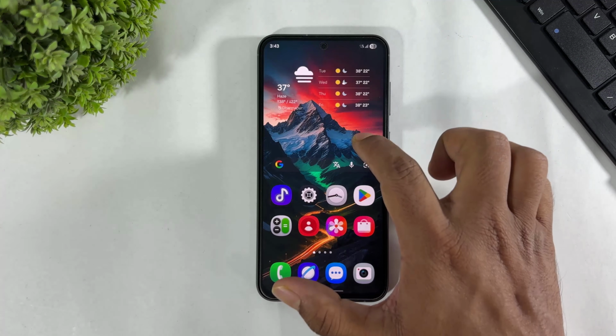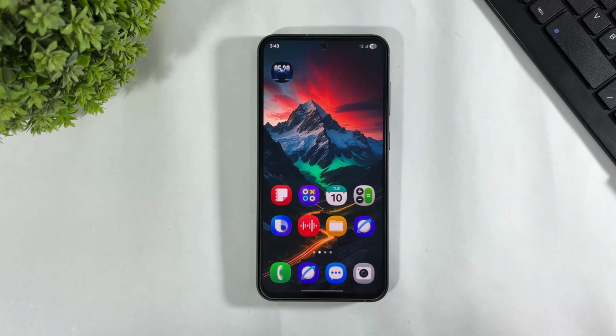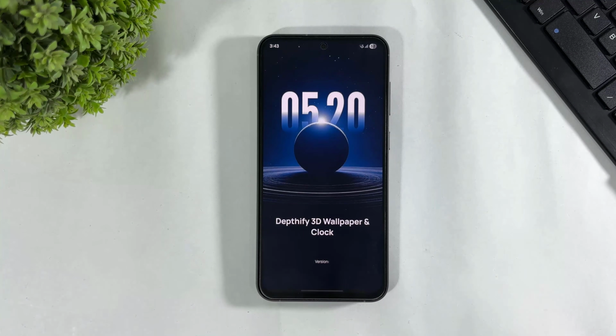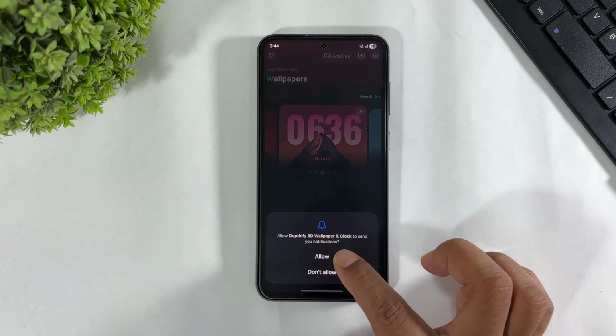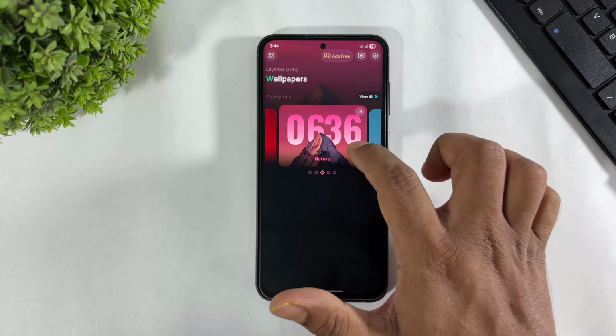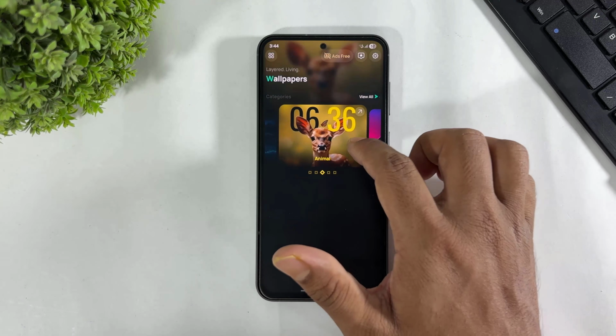Now download this app on your Galaxy device. The app download link is available in the description and this app is absolutely free. After download, simply tap and open. After opening, simply tap allow and look at these many beautiful depth categories on your screen.